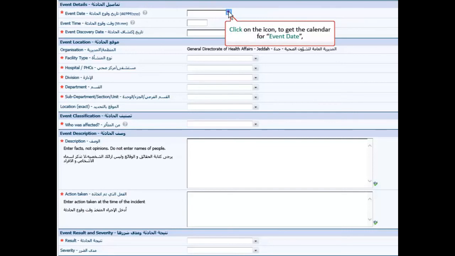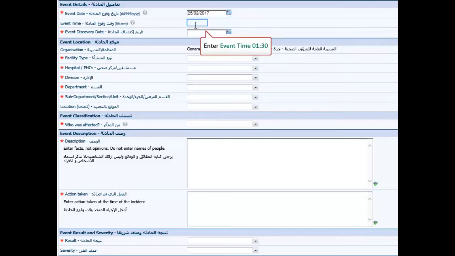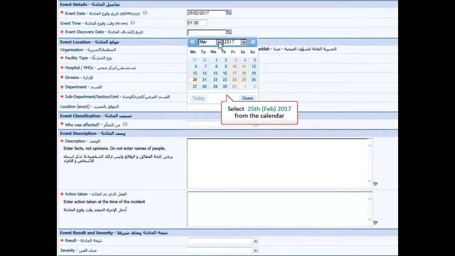Click on the icon to get the calendar for event date. Select 25th of February 2017. The event time. Click on the icon to get the calendar for event discovery date. Select 25th of February 2017.